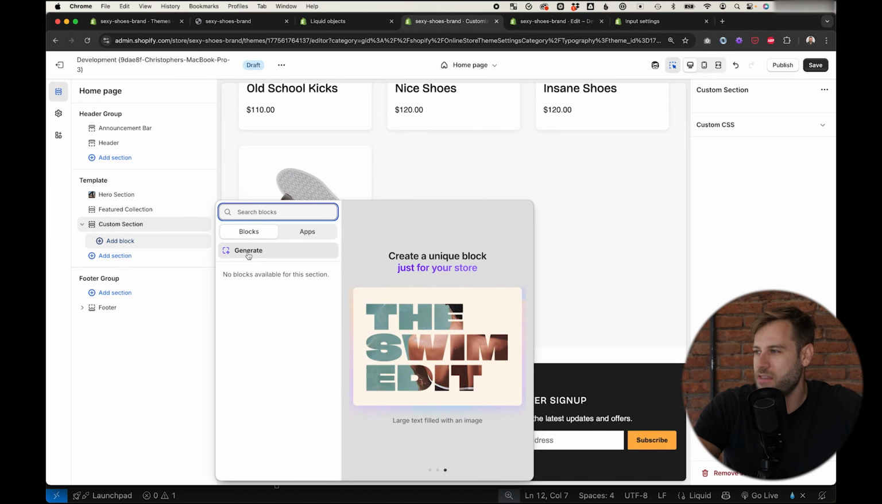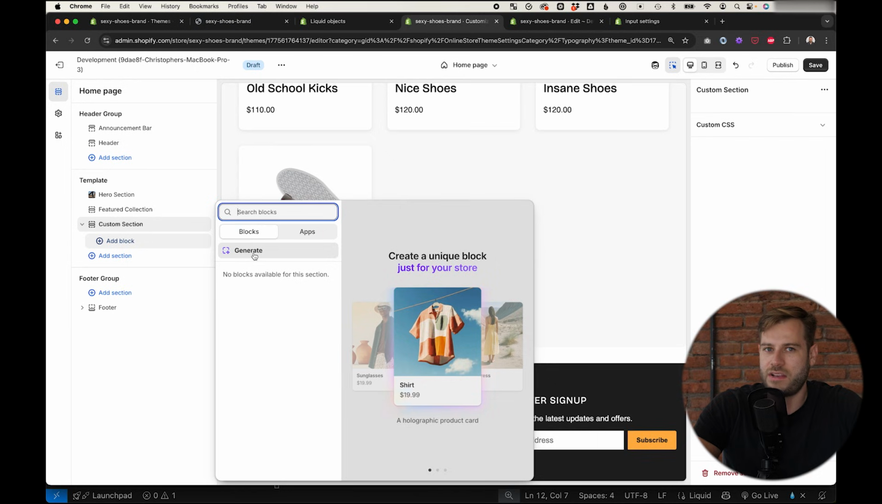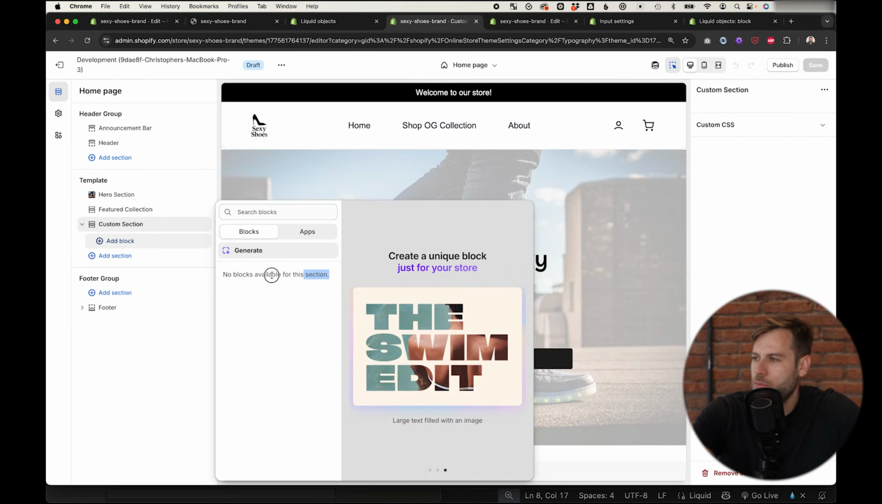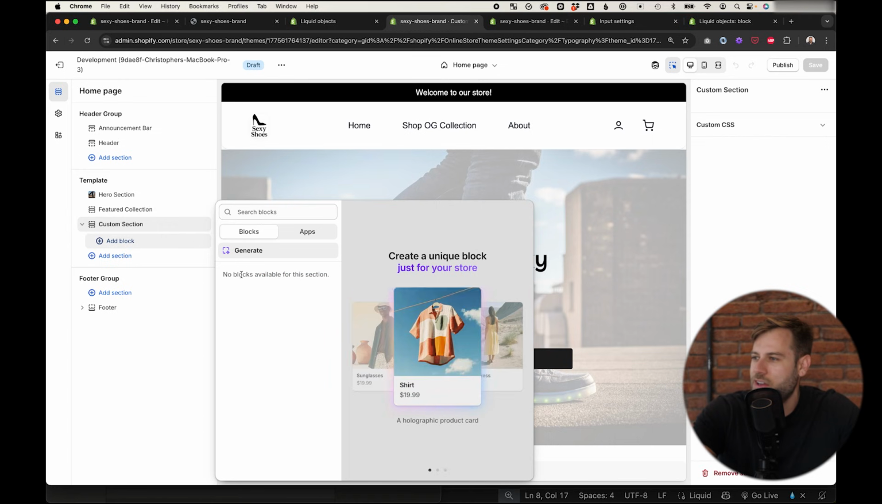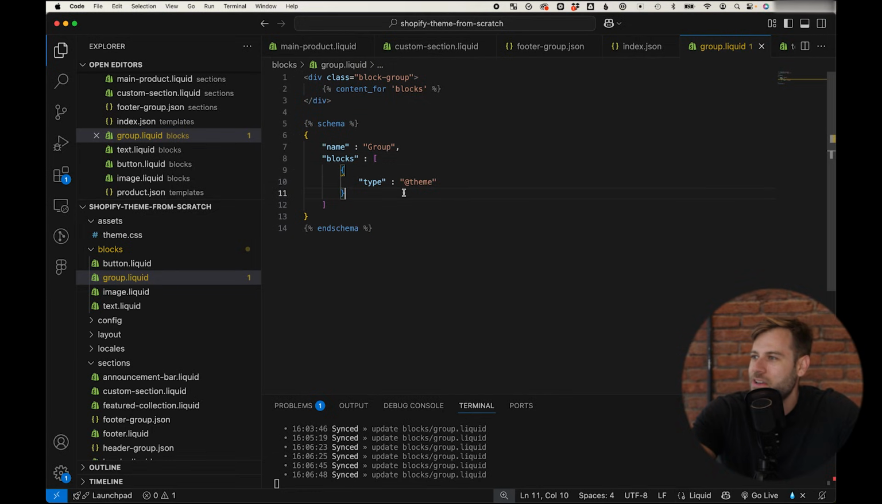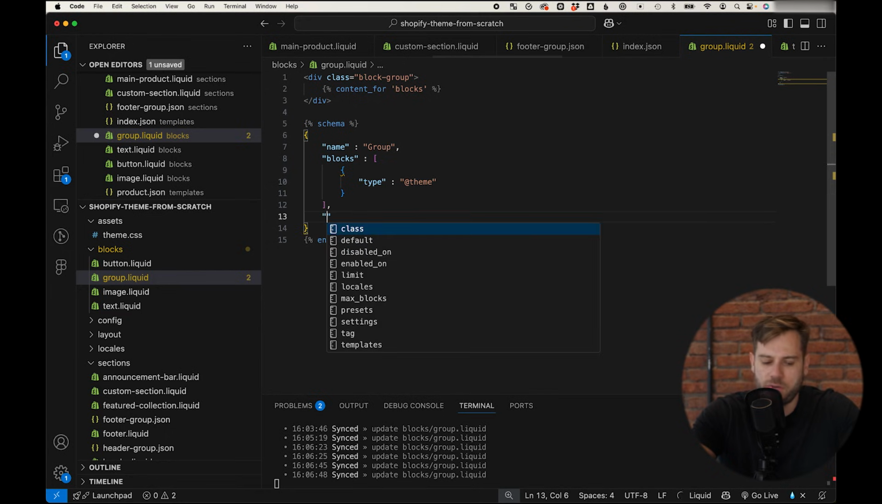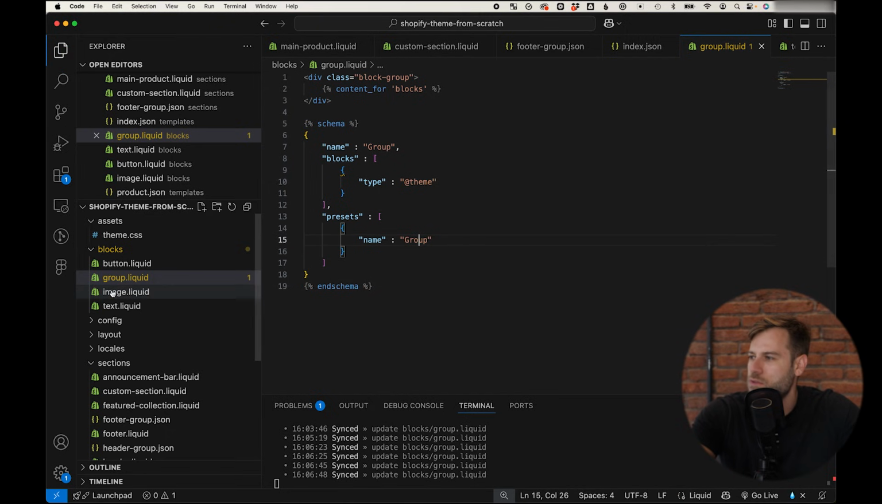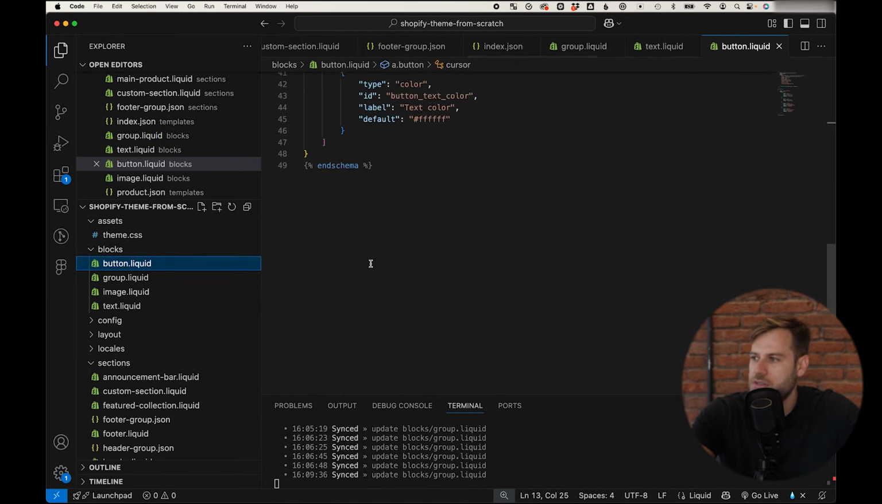So far, we're only getting the generate button, which allows us to AI generate a theme block. You can see it says no blocks available for this section. I actually forgot to put in presets here for the blocks. So we need presets here as well if we want to be able to add them from the online store editor. It's as simple as that. Just add one preset to the presets array on each of these blocks.